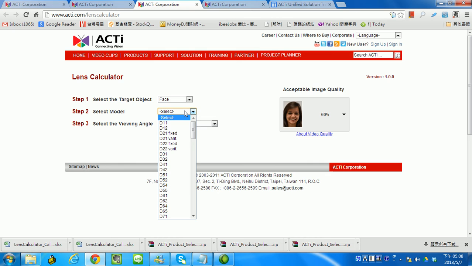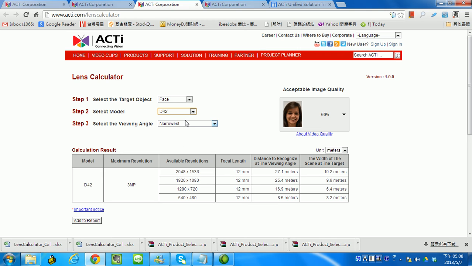Now the second step will be to select the models. In the previous video we chose D42, so let's take D42 as an example. D42 is a 3 megapixel camera, varifocal, and based on different kinds of resolution, you can know the focal length and you can know the distance. You can also switch from meters to feet.